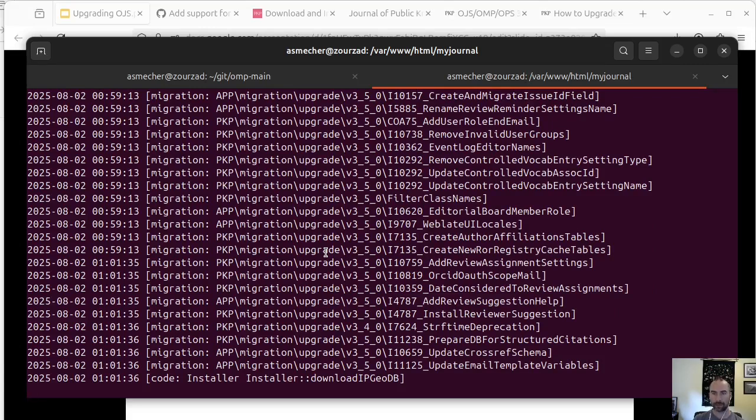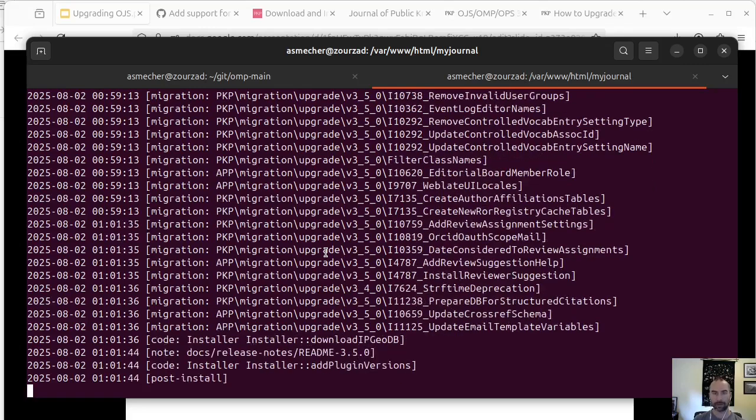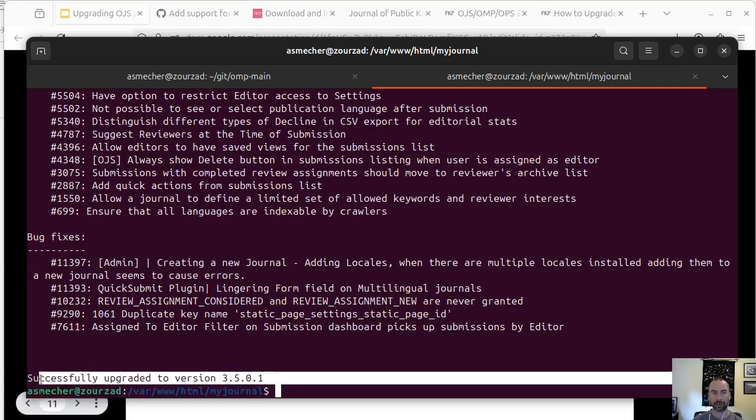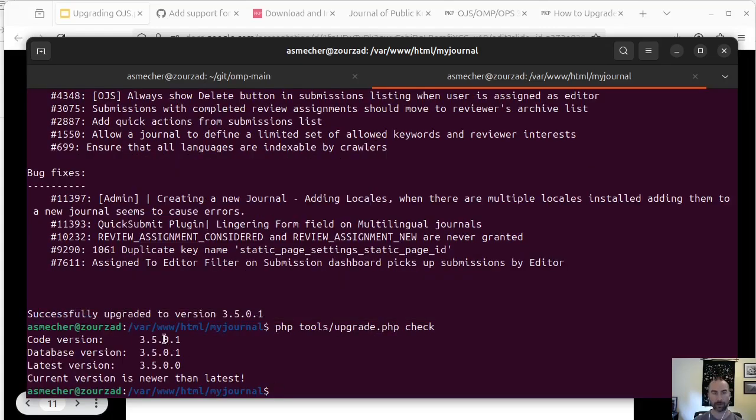There's a couple of downloads that this does that take a minute or two, depending on network conditions. Okay, this is the thing you're looking for. Successfully upgraded to version 3.5.0.1. If you don't get this at the very end, then don't consider your installation successfully upgraded. You can also, of course, check the version by running this check verb, and it should tell you what your code version is, database, and what the latest version is.